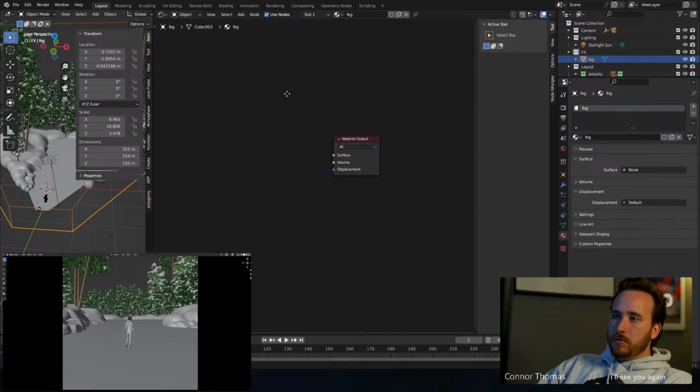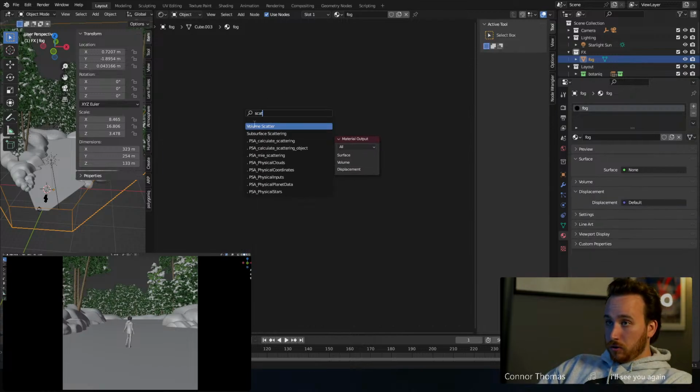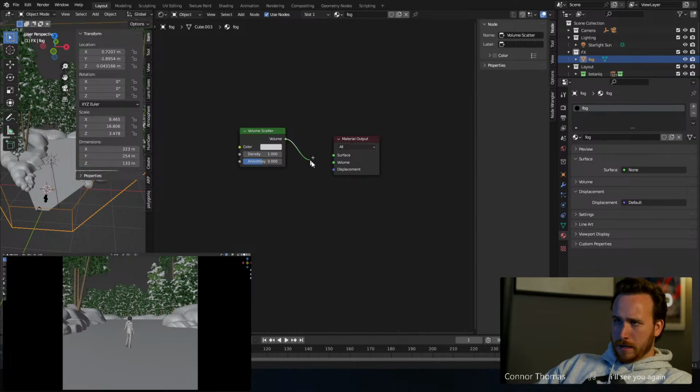We can delete our principled BSDF and add in a volume scatter. Plug this into the volume, not your surface material output, and we can change our density now to something like 0.01, and change our anisotropy to be something like 0.65. Should work pretty nicely for us.